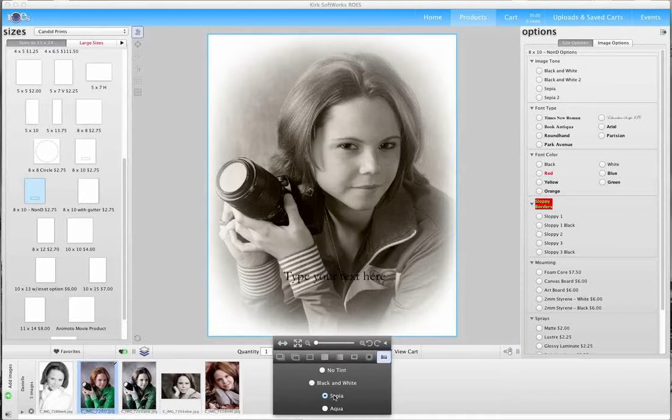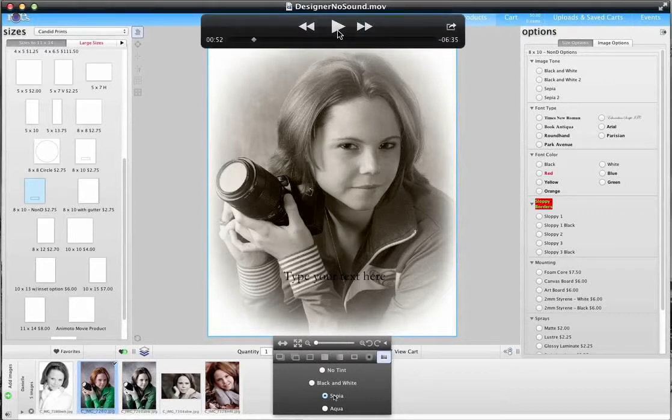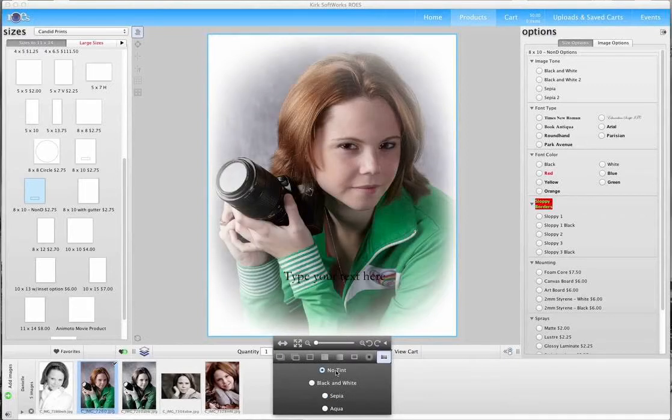Okay, let's get on to the designer suite. And the best way to show the features of the designer suite is to show two different products, 8x10s, one that's not set up with designer and one that is.